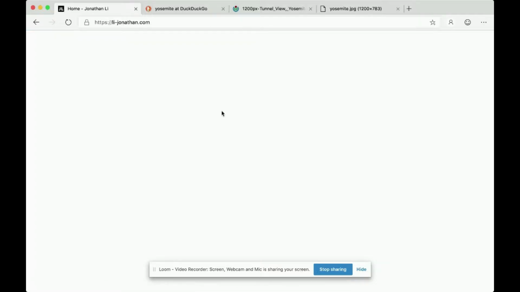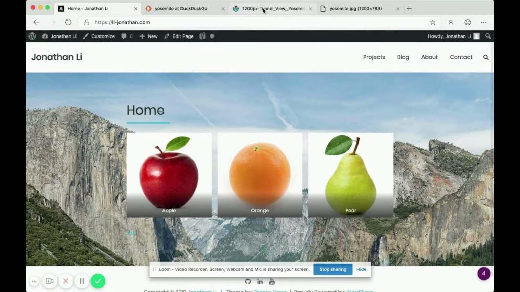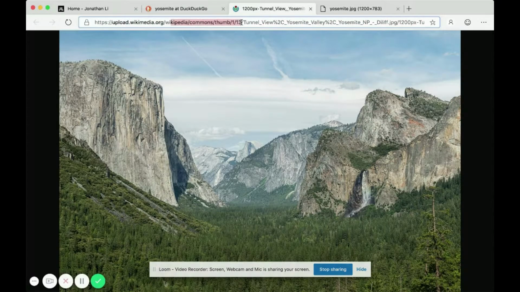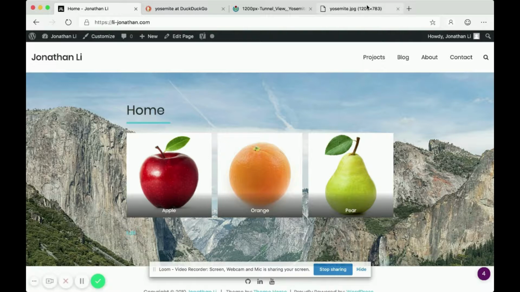So now with this setup, your image is no longer reliant on this external URL, and you are in control of this picture. So that is how you add a background image to your WordPress website.